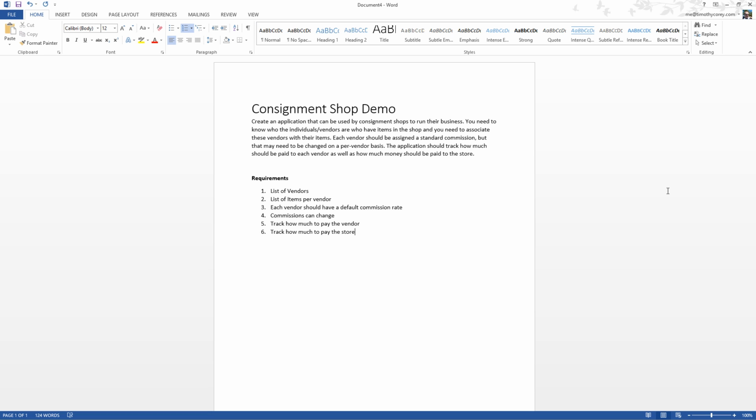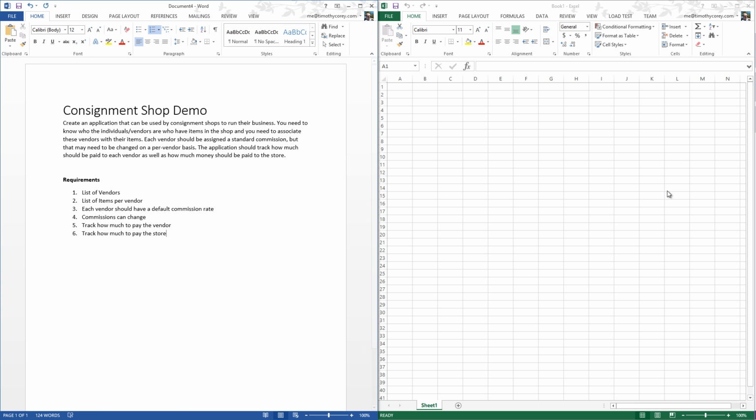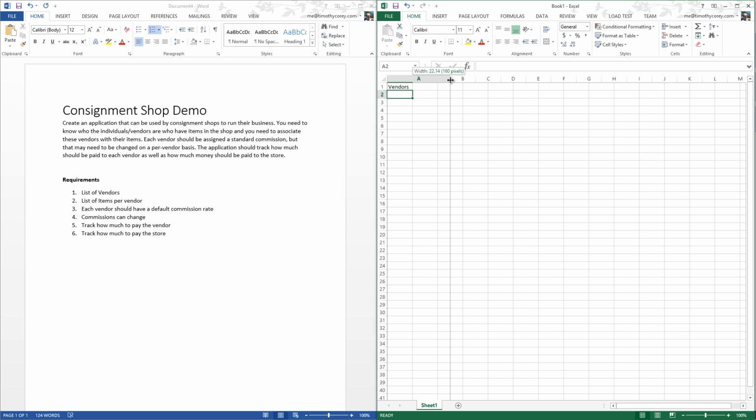Personally, I like to develop my back-end application before I work on the front end. This just helps me get that foundation and understanding of what the data is and how it needs to be displayed. So let's do that using Excel. I'm going to keep my requirements here on the left. That way I can continue to see what information I need to capture. Let's start with something simple. We have a list of vendors. This will be our first class.